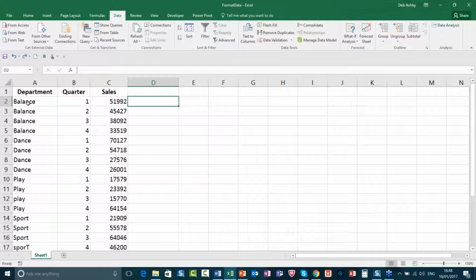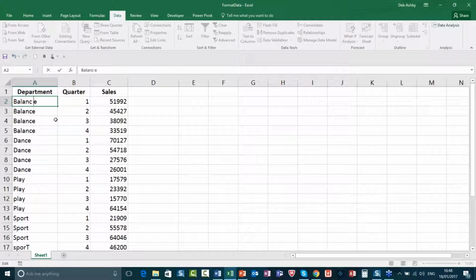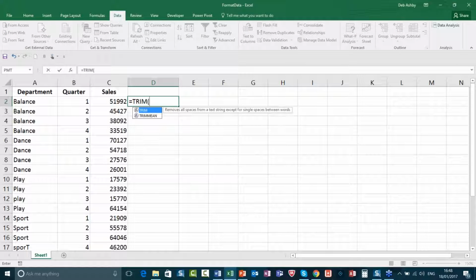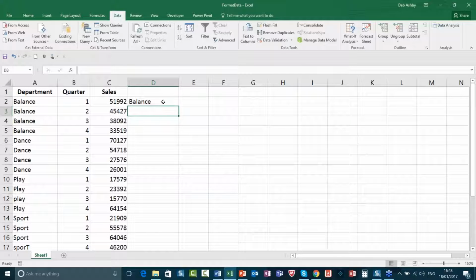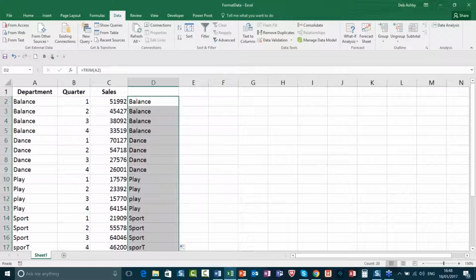Another thing you want to ensure is that your data is consistent throughout your raw data. So again, if I go back to the example, if we go down to cell A12, you can see here we've got play, but it looks different to the rest of them. It's got a lowercase p, and the same with sport, we've got an uppercase T. Now there is a quick way to make all of our data consistent, and that is by using a very quick, a very simple formula.